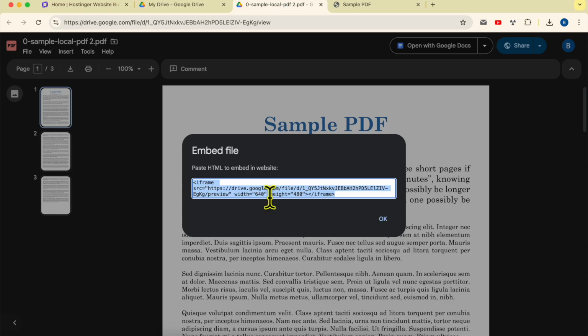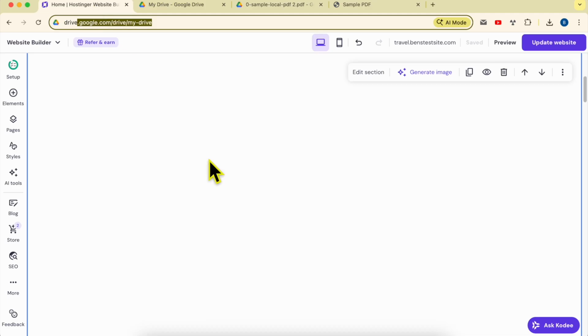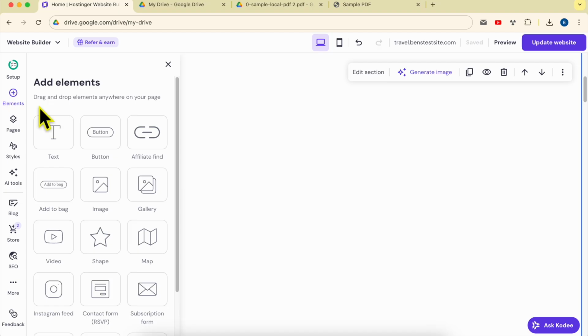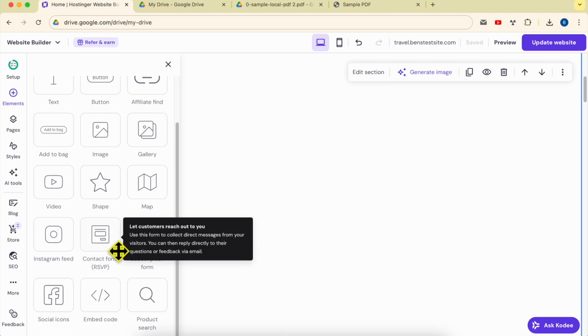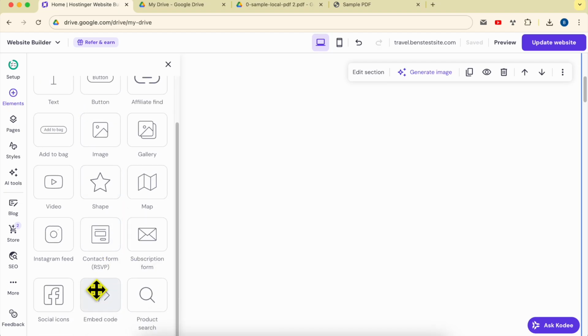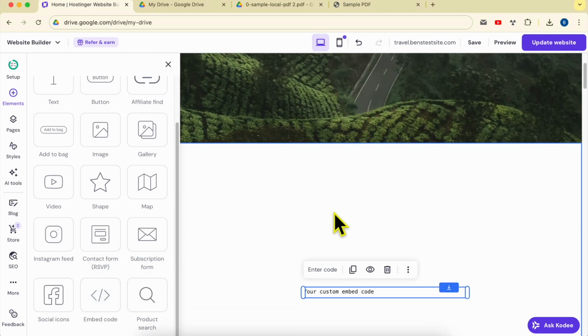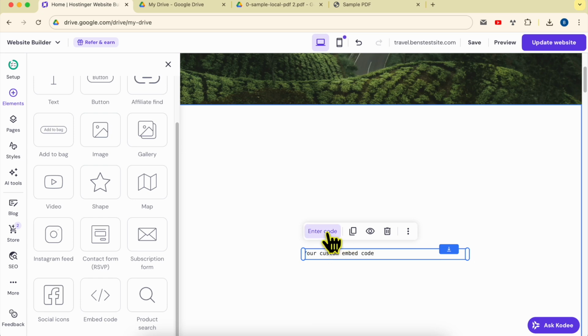Now you can keep this open. Return to Hostinger Website Builder. Now go to Elements and look for something called Embed Code. This is it. This is how it looks like. Drag and drop it in your page. Now click on Enter Code.